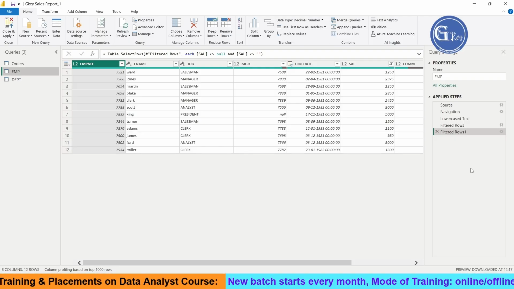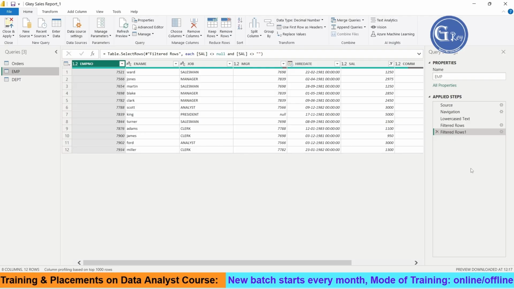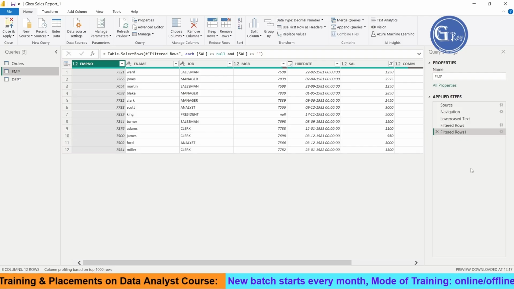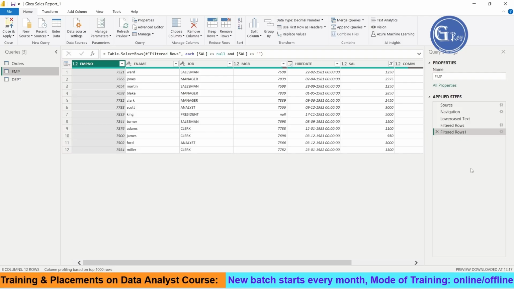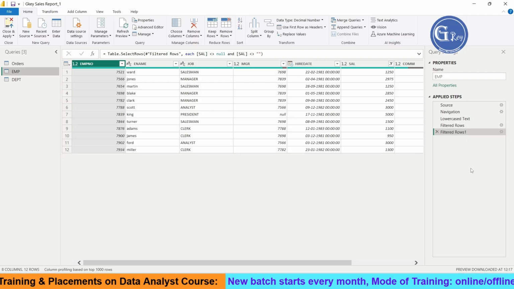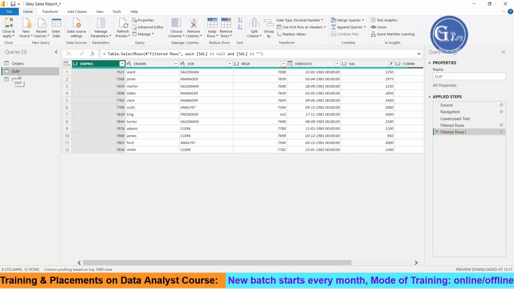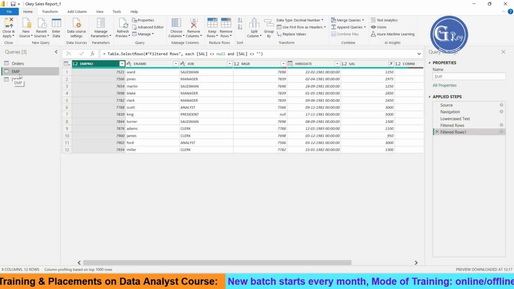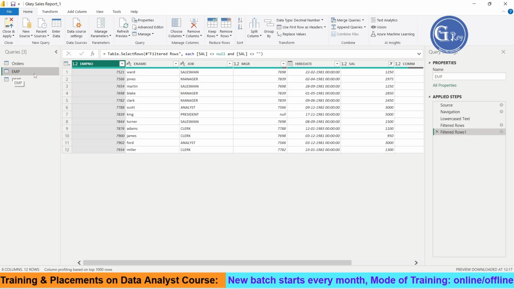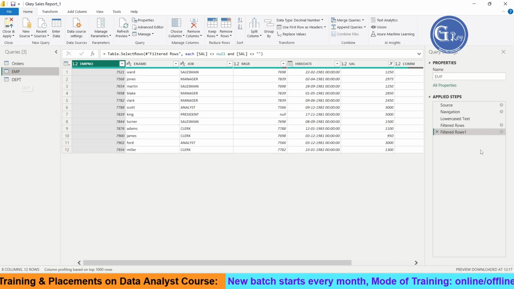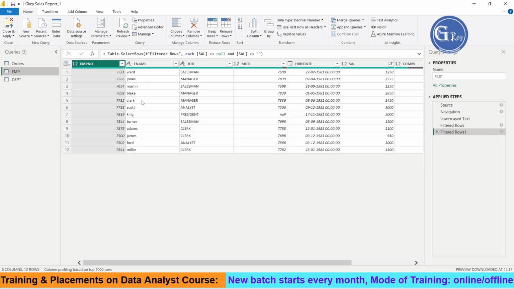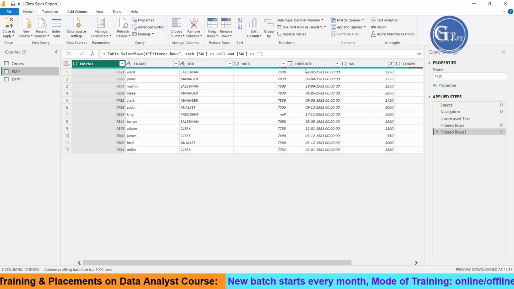In such a way, query folding happens on databases like SQL Server, Oracle, DB2, Teradata, something like that. And in this way we have connected to a particular server in SQL Server and a particular database, and we have fetched these two tables, EMP and DEPT, and by using the Power Query editor, we have done all these transformations.